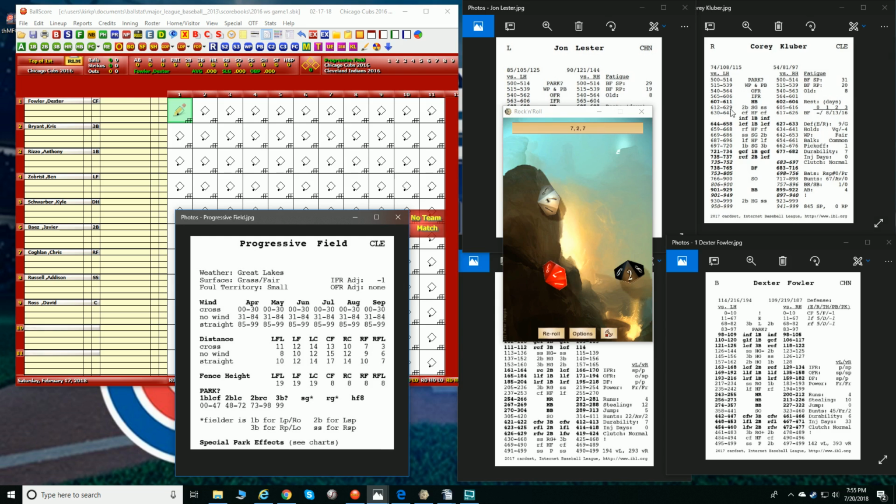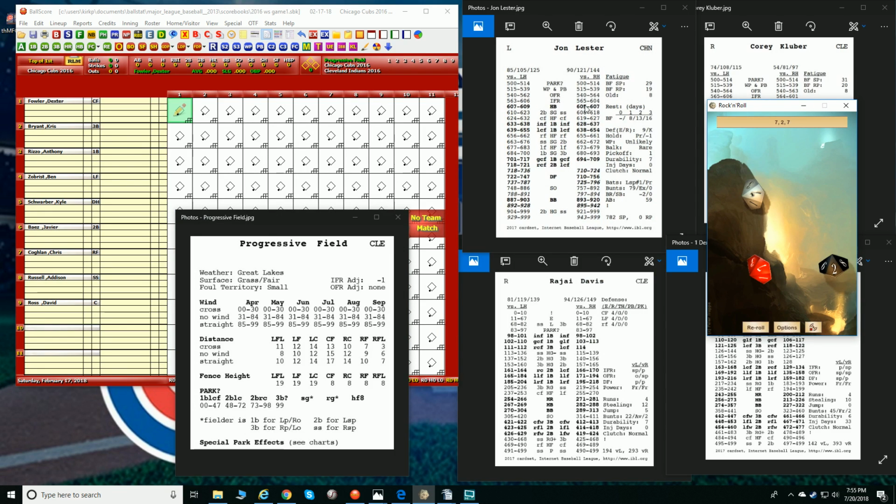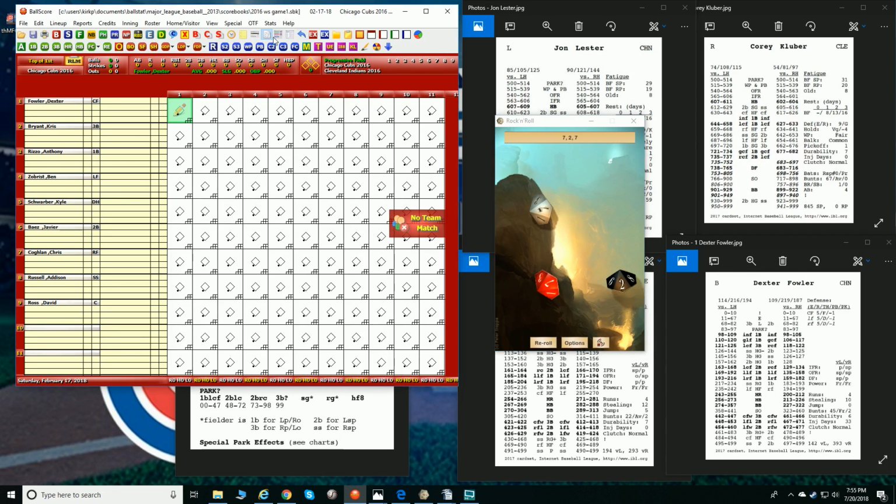So when we have our little matchup here, we have the pitcher throwing down to the batter, and when the sides switch, it'll be Chicago pitching down here to Cleveland. So that's how that works. And of course, I'll be keeping track of everything here in Ball Score. So let's see, is there anything else we need to talk about before we get going here?